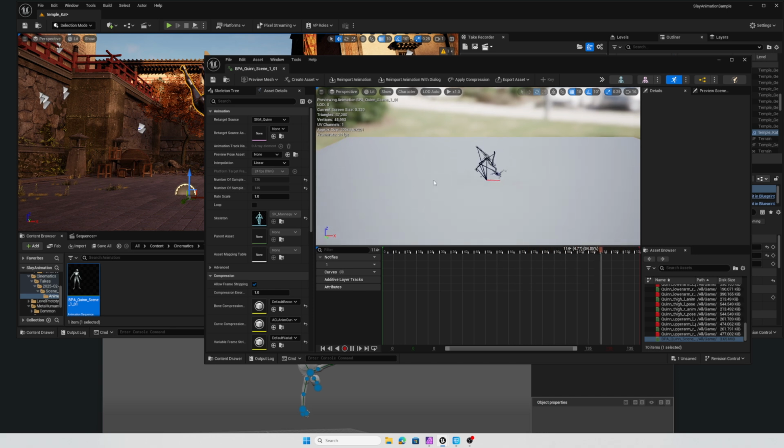And that's everything. So I hope this helps. I have a few other plans on making some other versions of this tutorial, one for metahumans, one for custom characters. But this hopefully gets you started.